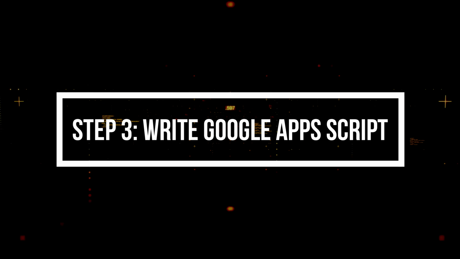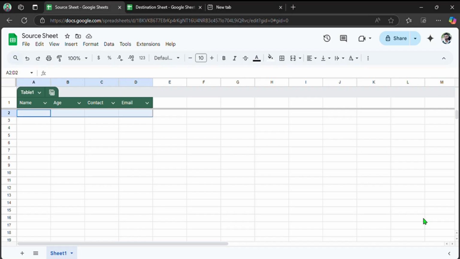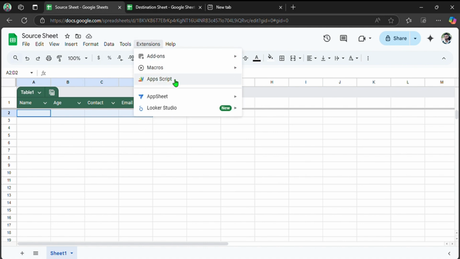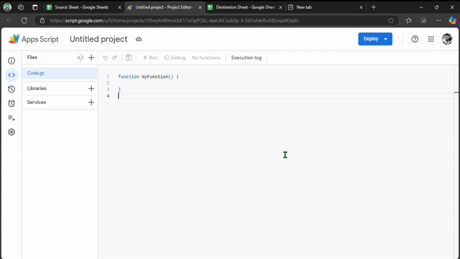Step 3. Write Google Apps Script. Now let's write the script to automate the process. To write the script, you have to go to Extensions, and then Apps Script in your Google Sheet. Here we will write code in GAS. It is a programming language maintained by Google and is very similar to JavaScript. This is Google Apps Script.